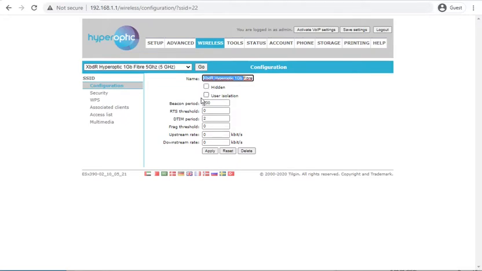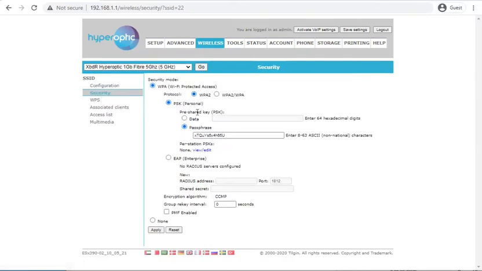User isolation is probably what would otherwise be called guest mode, where somebody that joins it can't connect to other devices on that same wireless point, possibly also other devices on the LAN, but you'd need to test that. We've got some advanced stuff which you probably shouldn't play with there. In the security, that's where you'd set the password if you wanted to make that easier. Make sure you use the passphrase section, because that's where you just type a simple passphrase.